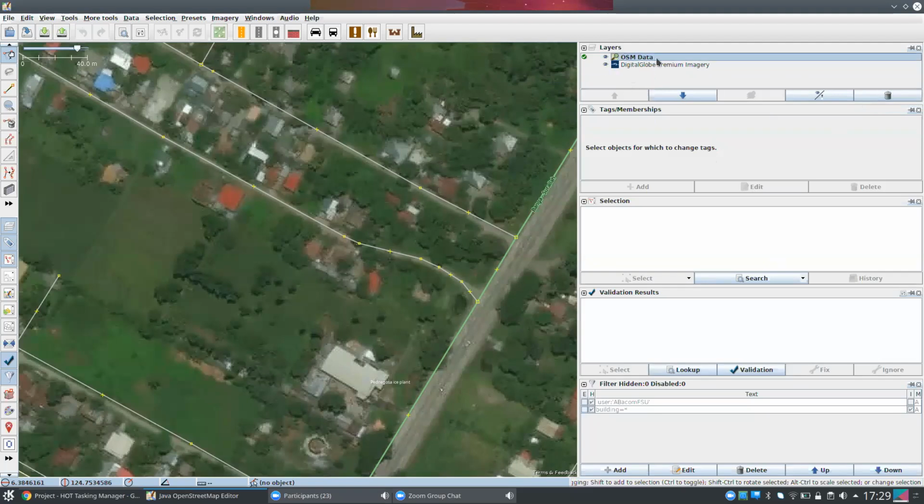If you are removing the data layer, you have to be careful, because if you have worked on some data, made some edits, and then you delete the layer, that means you lose your changes. So you have to make sure you have uploaded your data before you remove that layer, in case you don't want to lose the changes.